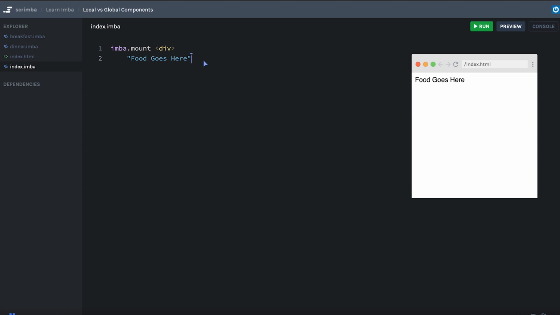So as an example, I've set up this simple thing here where I'm mounting a div, and it just has the string food goes here. And I've defined some foods as tags in these two other files, breakfast.imba and dinner.imba. So let's look at breakfast.imba. I have 3 tags here: red apple, hot bread, and fresh egg. They each just have an emoji representing a food item.